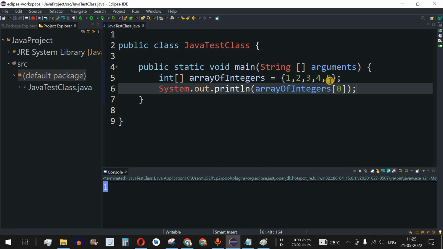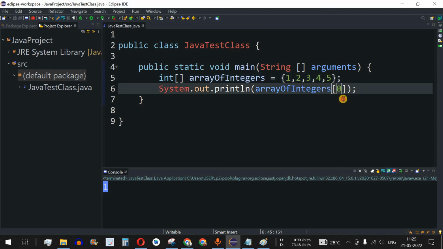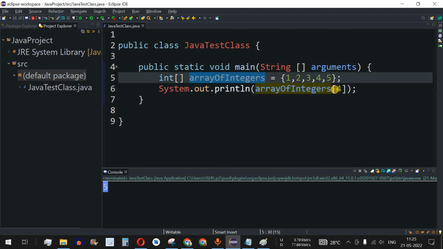In a similar way, let's say we want to print the last element, that is value 5. The index of this value 5 is 4, because the indices start from 0. So it is 0, 1, 2, 3 and then 4. If we provide the value 4 as the index, let me save this file and try running this code. As we can see, 5 is getting printed, and in this way we can easily access the elements of the array by using the variable name, that is arrayOfIntegers, followed by open and close square brackets, and inside the square brackets we can have the index.